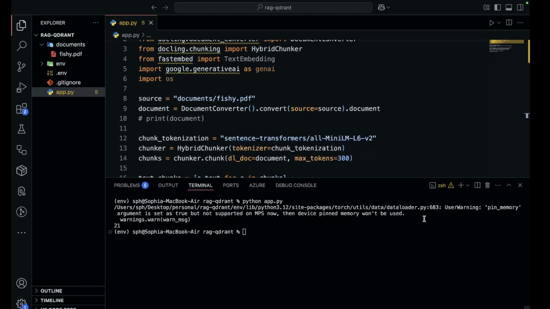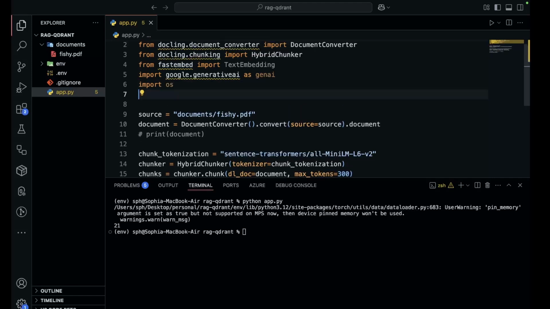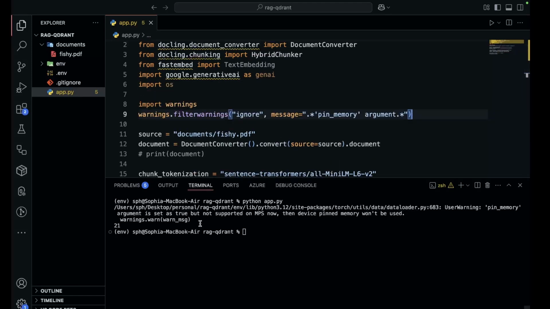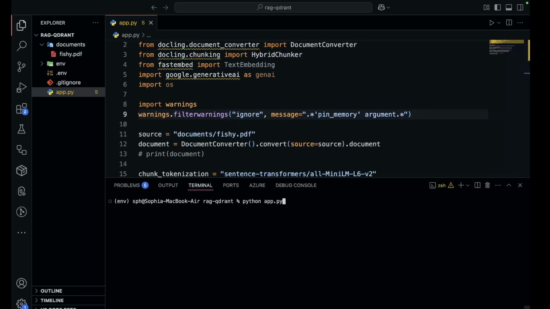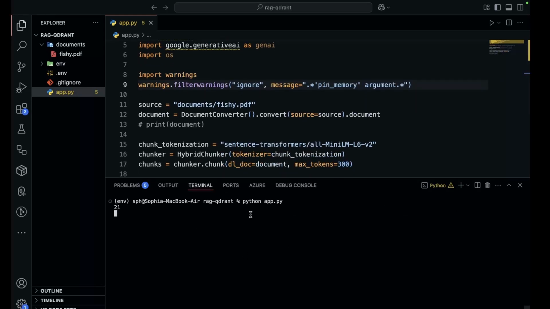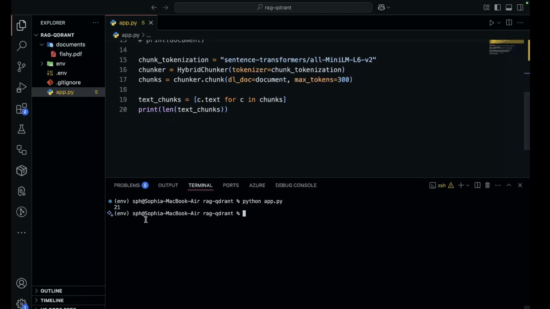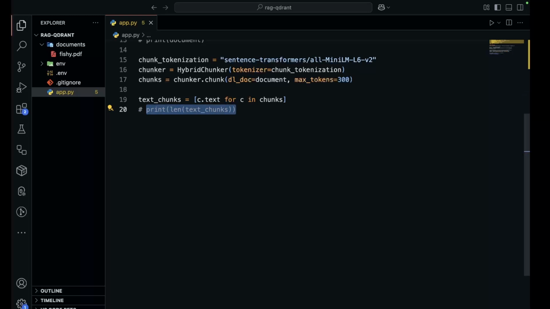Okay, so we got this error, and I think that this error is coming from PyTorch and our memory. So that the error stops showing, I would have to add this line, run this again, and I'm very sure that the error should stop showing. Okay, and the error stopped showing, and it also tells us that the length of the text chunks is 21. So let's comment this out, and continue building our project.